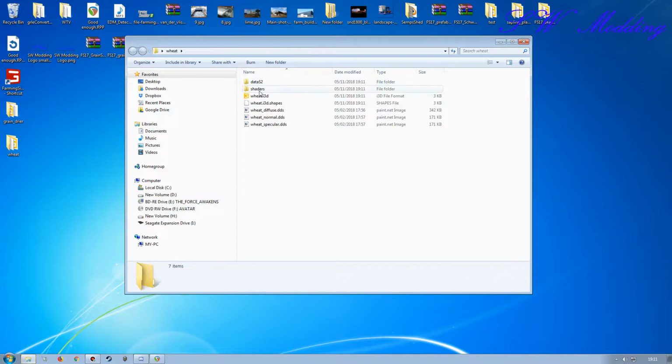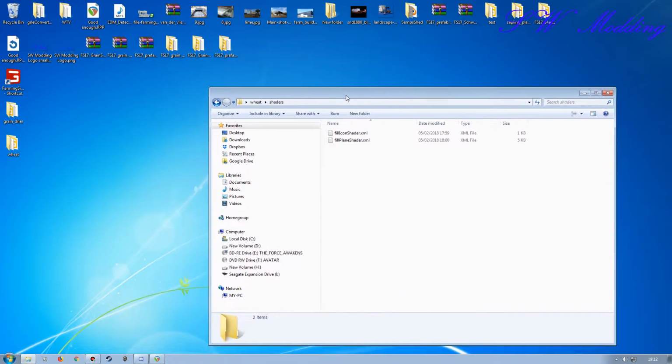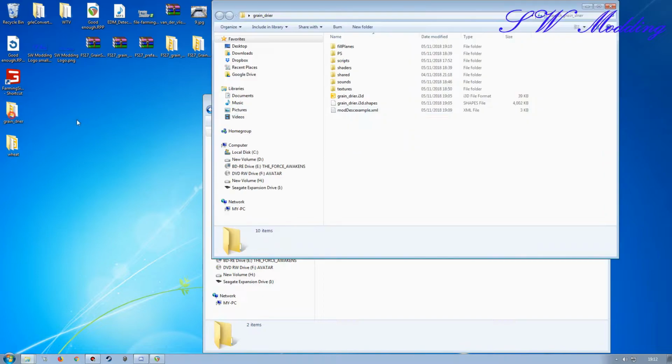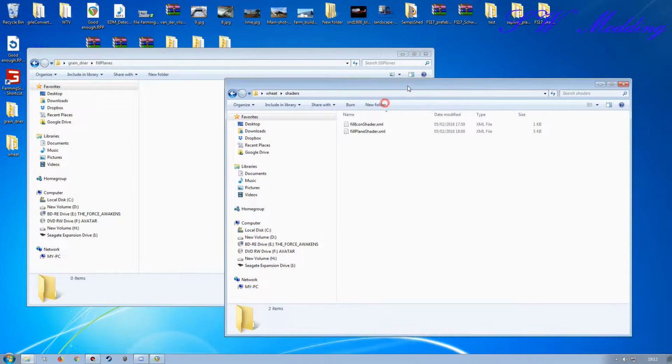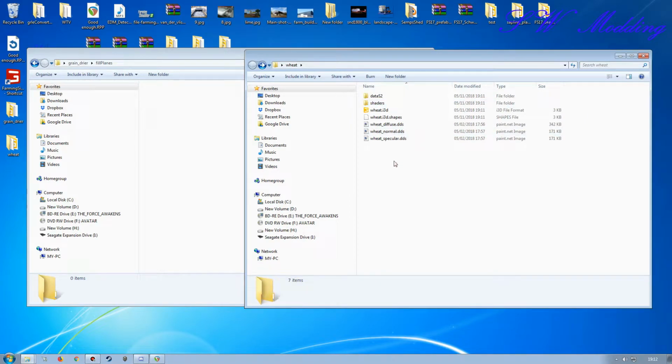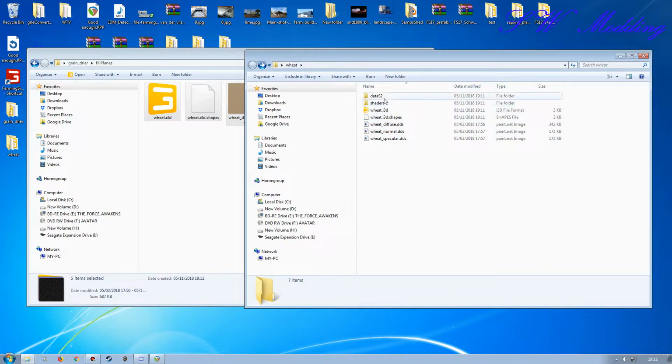So in here then, what have we got? Yeah, I don't want any of that. Shaders, yeah, I want those. So let's go into here, fill planes folder, and I want to copy all of that over. So we'll copy all of those and the shaders.